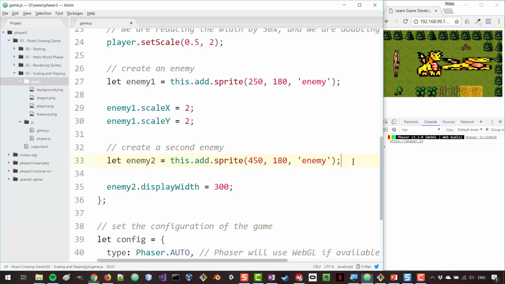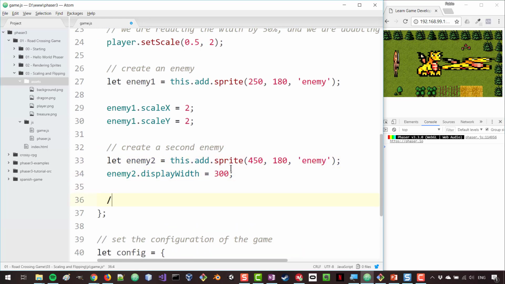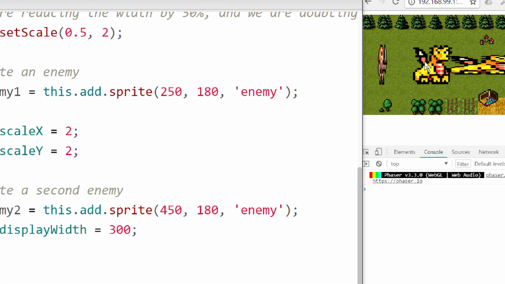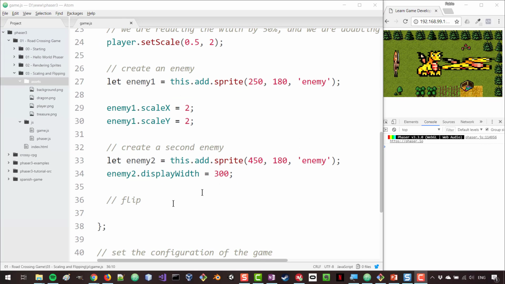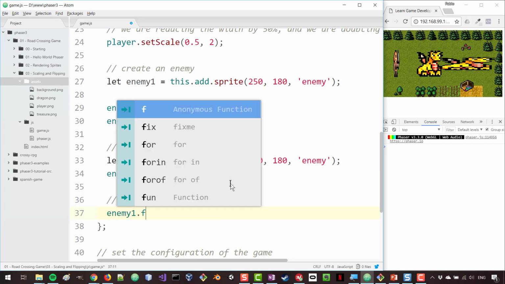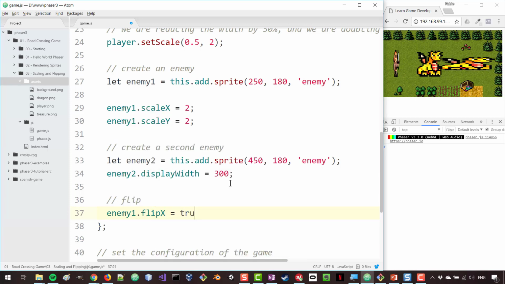And now the last thing that I wanted to show you was how to flip a sprite. Let's say that you want this dragon here to be looking this way, to be looking where our character is. So that means we need to flip it on X. So let's go and do that. That is enemy1. And then what we do is just set enemy1.flipX, like so, equals true. And if we refresh the game, you'll see that it's now looking this way.